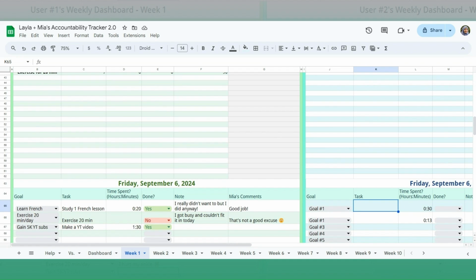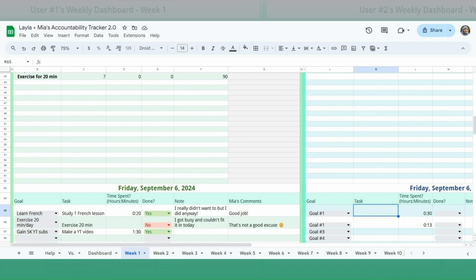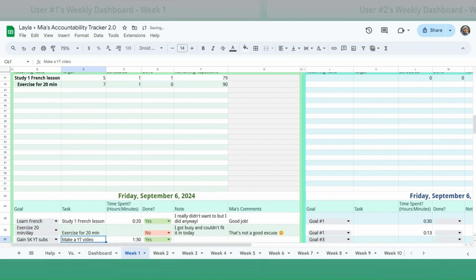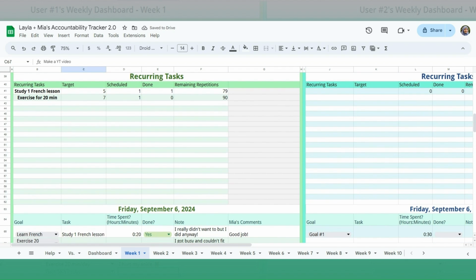Well, that's because these 2 tasks aren't the same. This is exercise for 20 minutes, and this is exercise 20 minutes. So if I change this to exercise for 20 minutes, it will now show that I have 1 exercise for 20 minutes scheduled. However, I did not do that task, so it is not counted, and I still have 90 remaining repetitions to reach my goal.